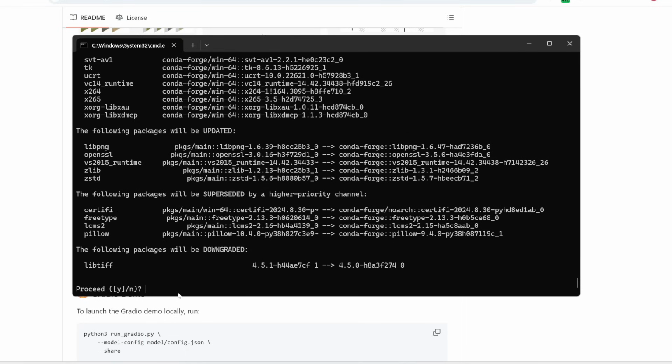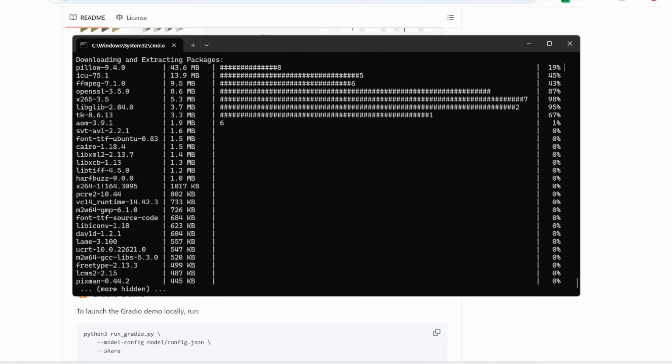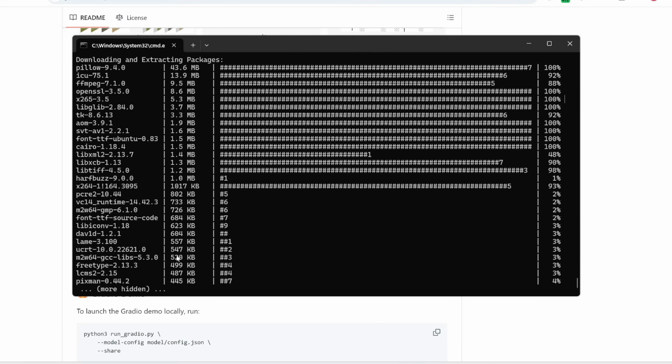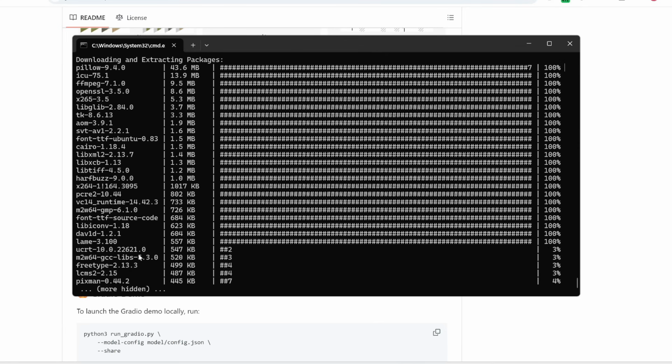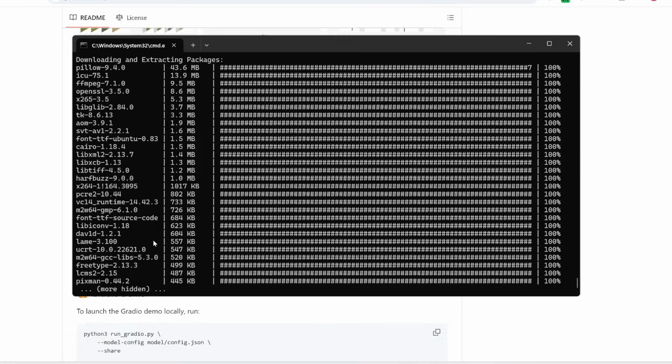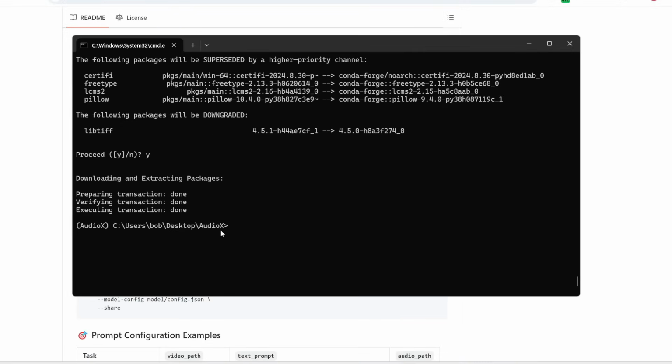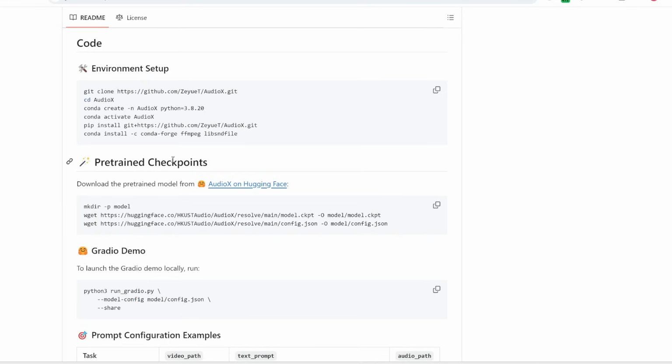All right, so we will press Y to proceed. And then again, it's going to proceed to install a ton of other packages and dependencies, which would take a few minutes. Alright, afterwards, if you see this line again, then that means it has installed all the packages successfully. So now the next step is to install these models.